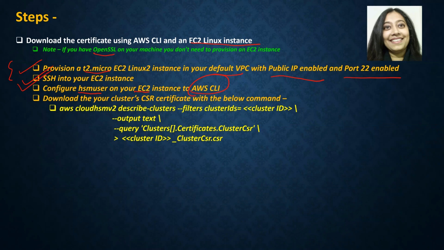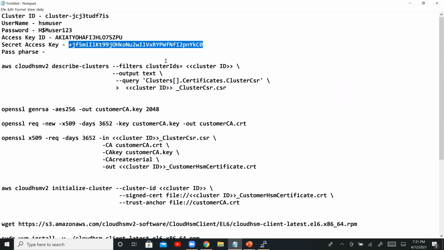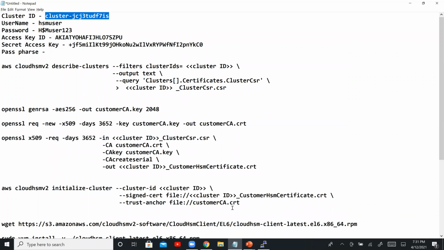The next thing that we need to do is go ahead and download our cluster's CSR certificate with this command that is mentioned here. Now this command is mentioned in the initialize URL that I had given. So if you want to copy from there, I have copied it over here in my notepad. And I had also copied the cluster ID earlier, right there. So this is the cluster ID.